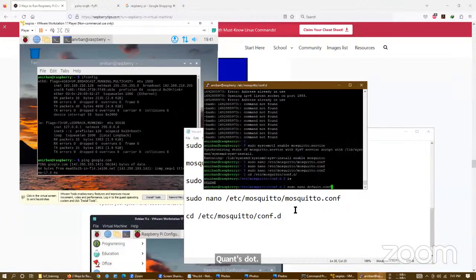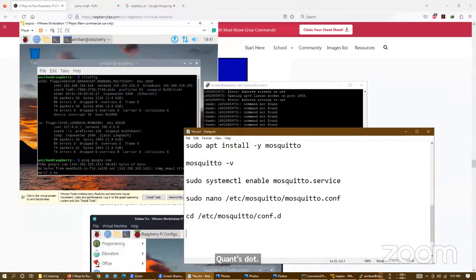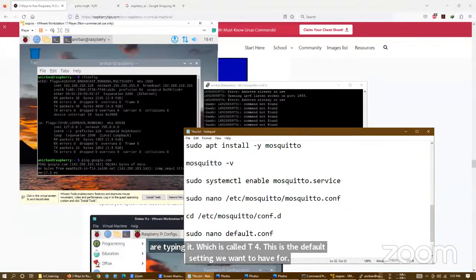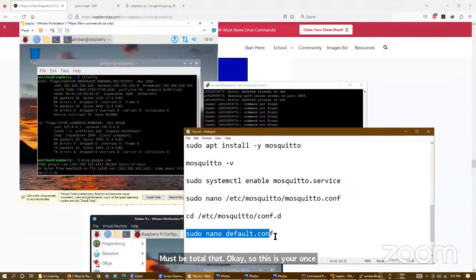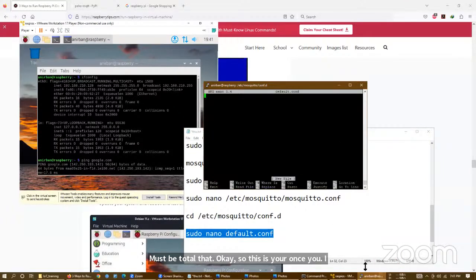We've gone to this, and inside this we are writing another file called sudo nano. That's your IDE. You are typing it, which is called default. This is the default setting we want to have for Mosquitto to run. Once you type this and enter, you will get into a file.